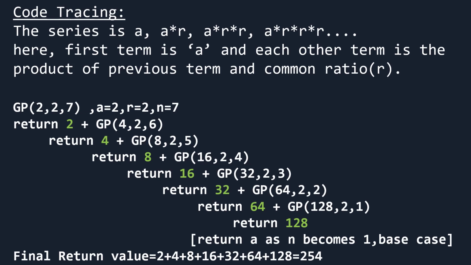Because your A becomes 8 into 2, that is 16, and N becomes 5 minus 1, 4. This one will be called, then it will return 16 plus, again the GP function is called with the values 32, 2 and 3. So this one will return 32, the A value is 32, then plus GP will be called with the values 64, 2 and 2.